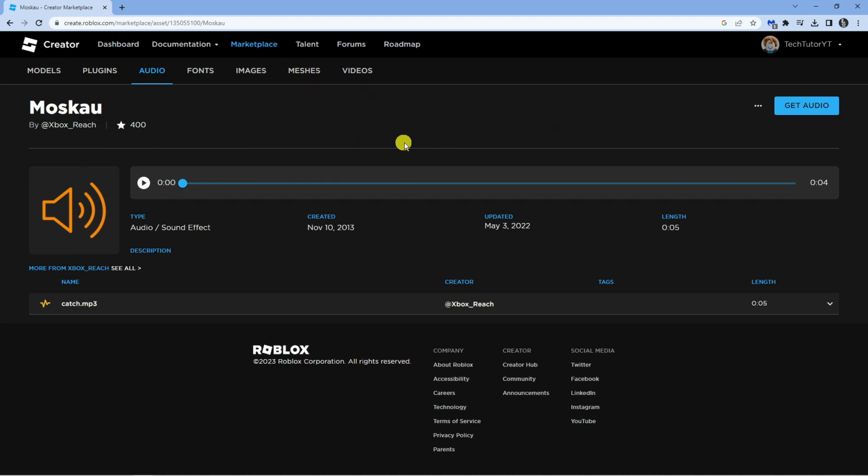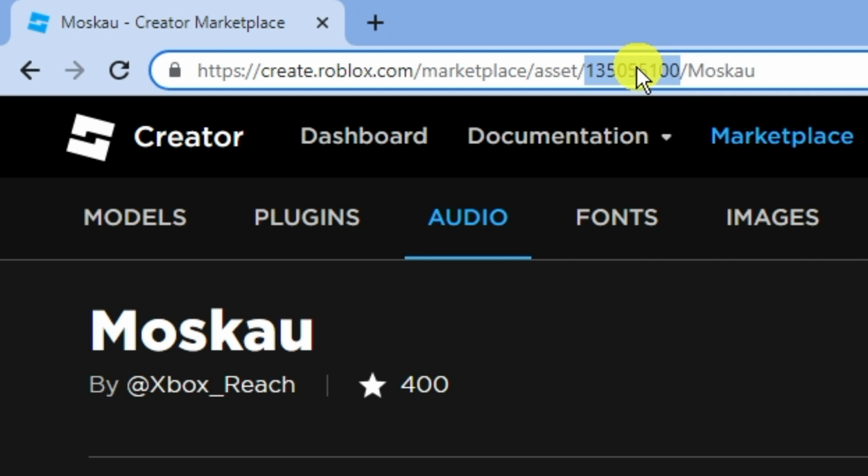But the actual ID for this audio is in the address bar at the top. So it's actually this set of numbers up here. After where it says asset, you're going to have a series of numbers like this. This is the actual audio ID.